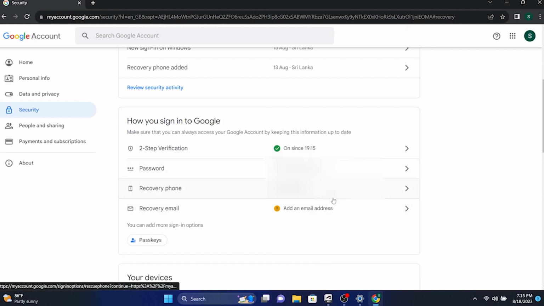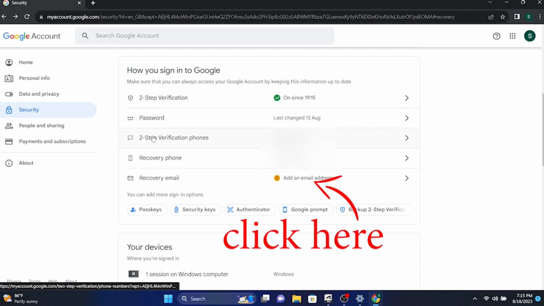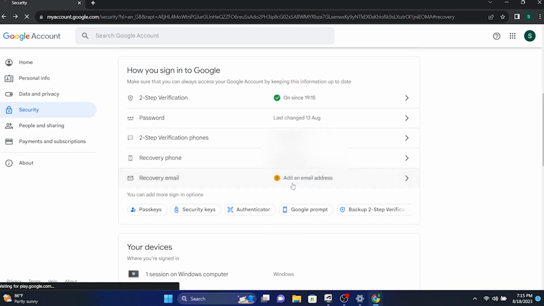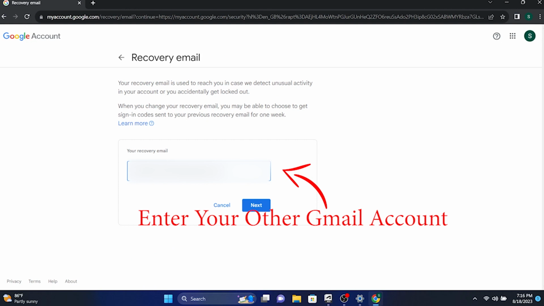Now let's see how to add your other Gmail account to this Gmail account. Below the two-step verification, there is a tab called Recovery Email. After clicking on it, in the next window, there is a tab called Add an Email Address. After that, in the Recovery Email window, type another Gmail you have and click the Next button.